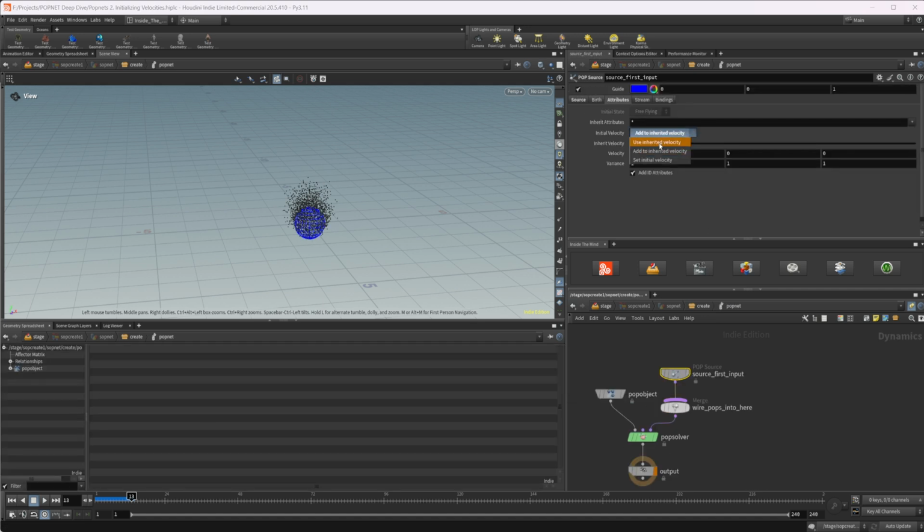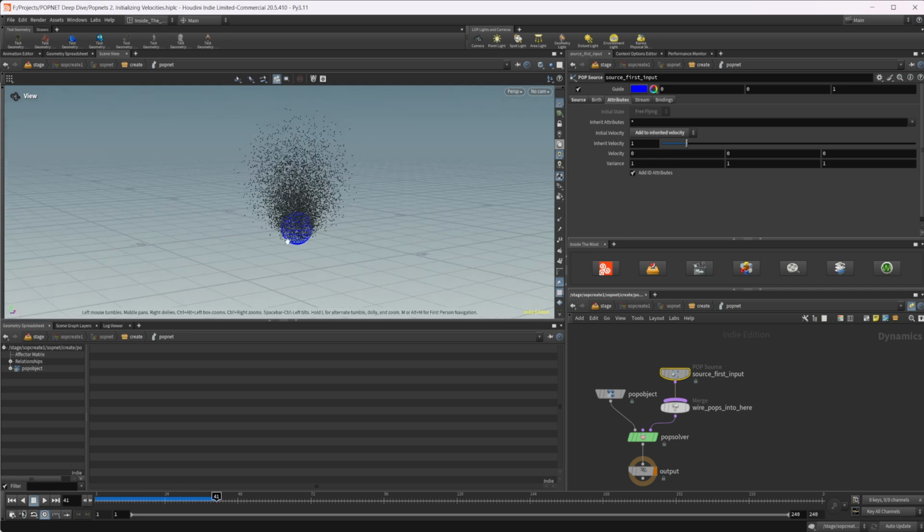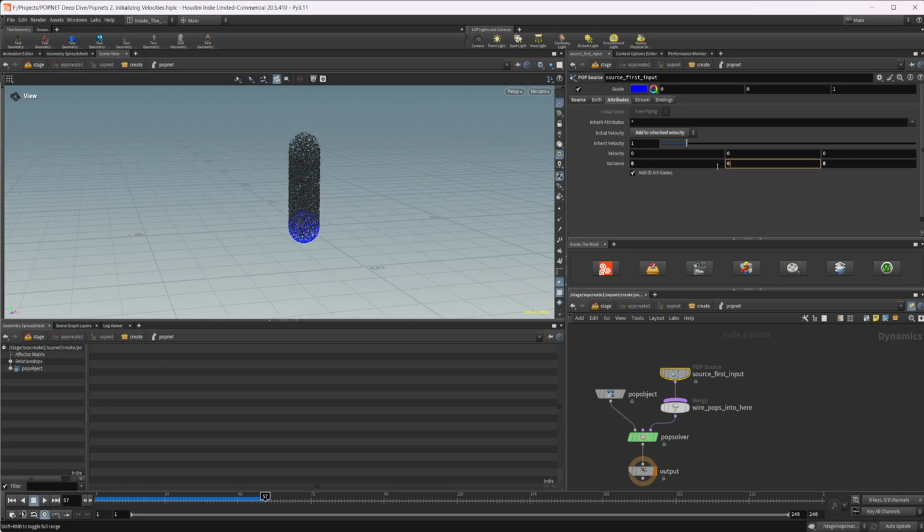Let's go ahead and actually set this back to use inherited velocity. And you see that they're just going to be moving upward at a constant rate because we have that velocity set. Now, if I set this back to add to inherited velocity, you already kind of saw what happens here. If I press play, they're shooting off all over the place, but they're inheriting the velocity that we had, and they have this variance added to them. So if I set this to 0 on all of these and press play, you can see that they're just going to move up at that constant rate.